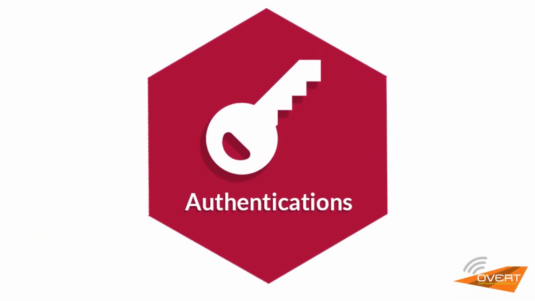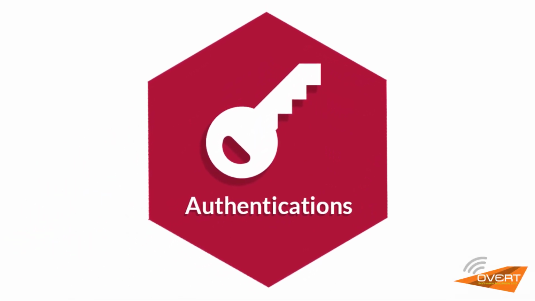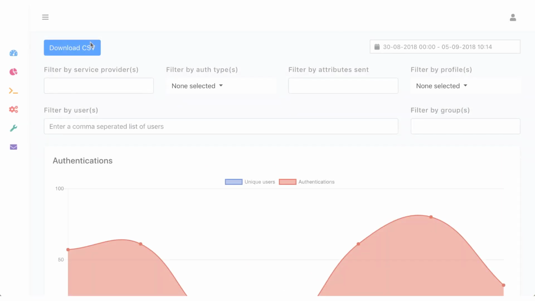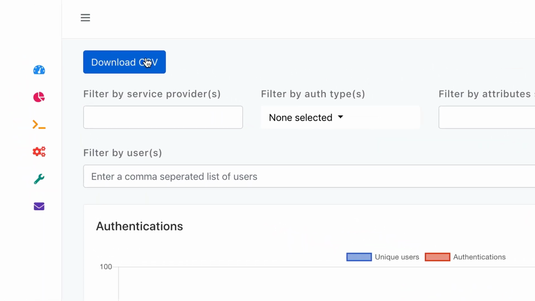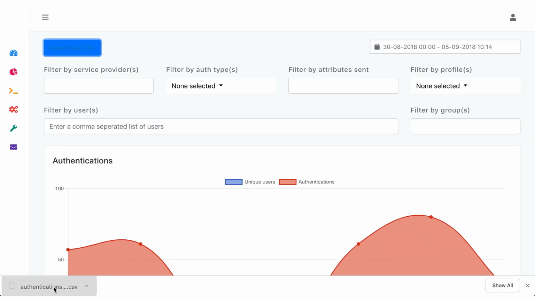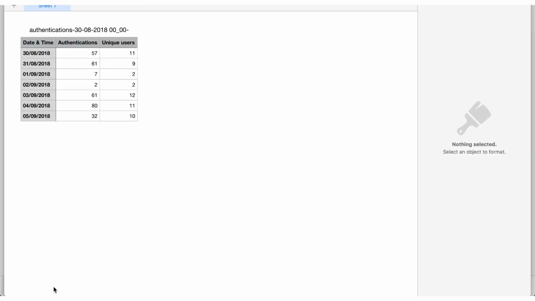In this video, we're going to look at how to use the Authentications page in the dashboard. First of all, you'll notice that we have a Download CSV button. This can be used at any point after you've applied filters to download whatever is shown on the page in CSV format. The CSV file can be opened up in any spreadsheet program, for example in Excel.